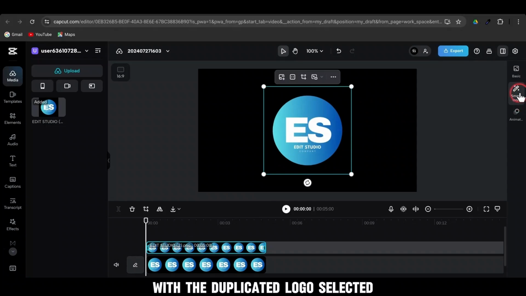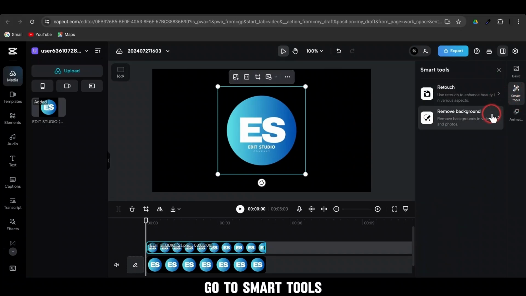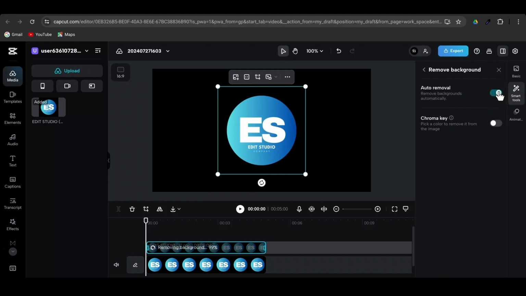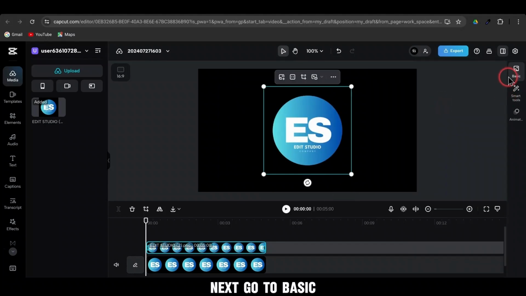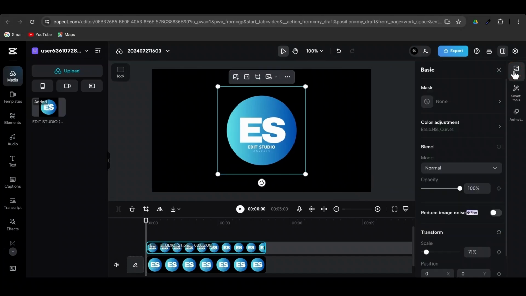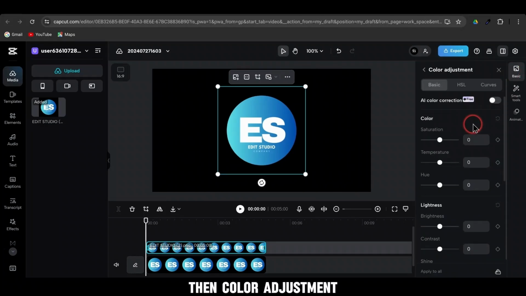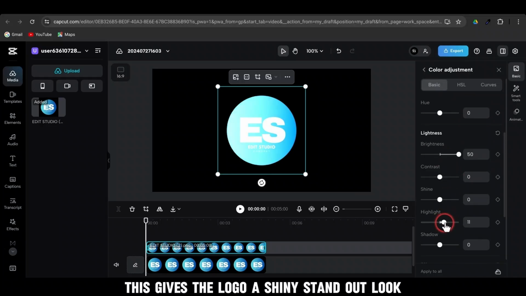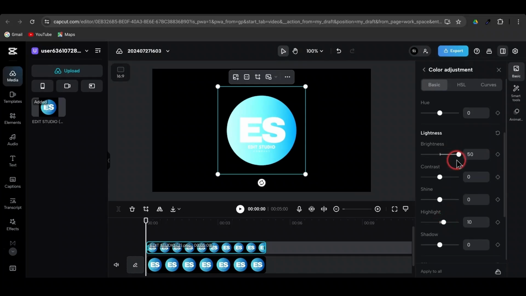With the duplicated logo selected, go to Smart Tools, Remove Background, and choose Auto Remove. Next, go to Basic. Then, Color Adjustment. Set the brightness to 50 and highlights to 10. This gives the logo a shiny, standout look.